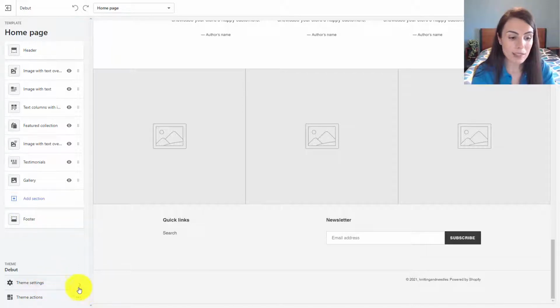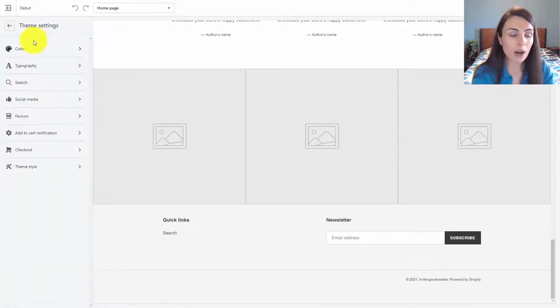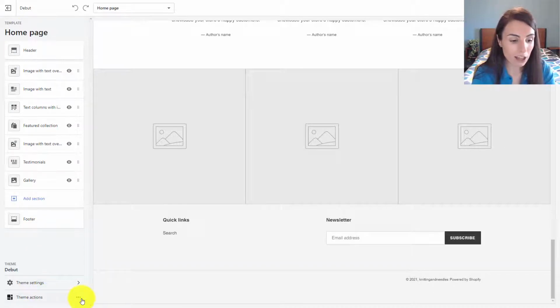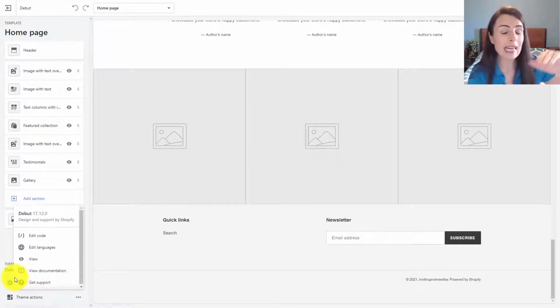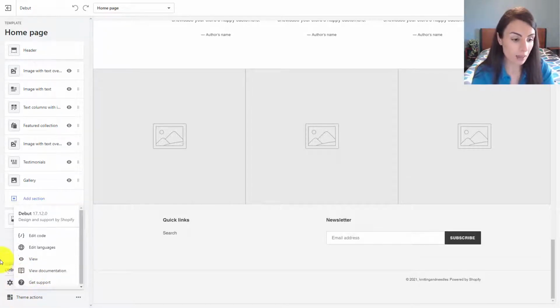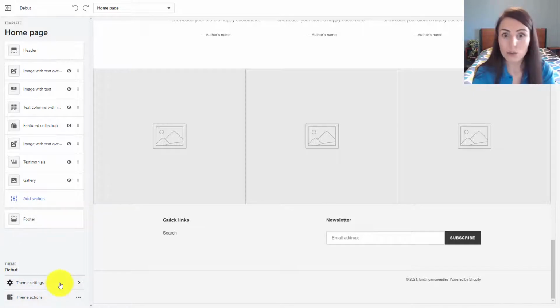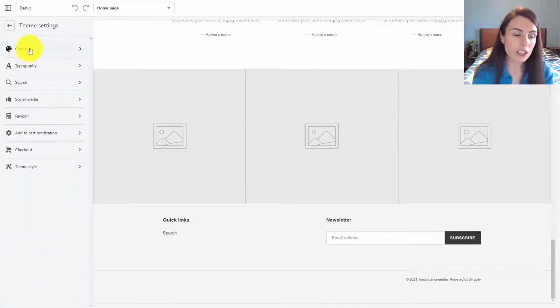Here I have my theme settings. If I click in here, I go to this page where I have my different settings. Let me go back for a little moment. Here I have theme actions, whether I want to edit the code, edit languages, view, or review documentations. Okay, some themes offer documentations to help you customize the theme and make it better. So if this is your case, always check the documentations whenever you want to add something that's not added by default on that theme.